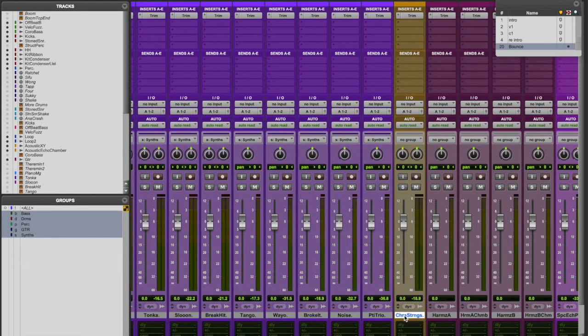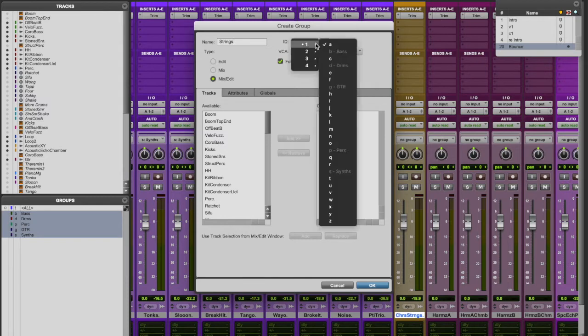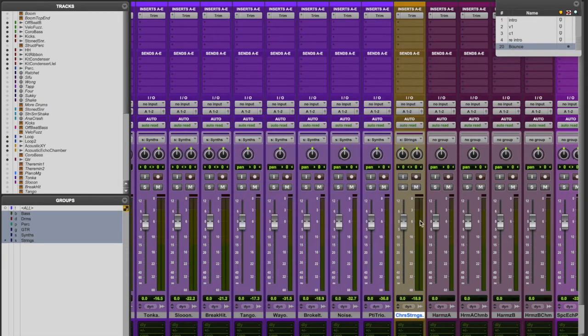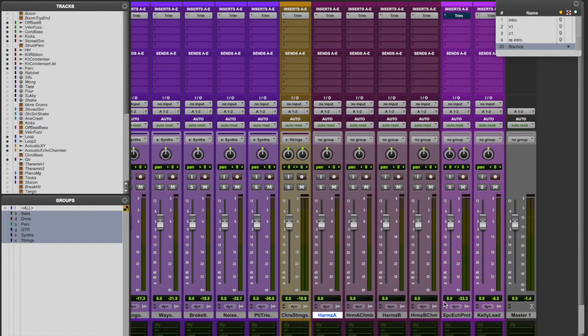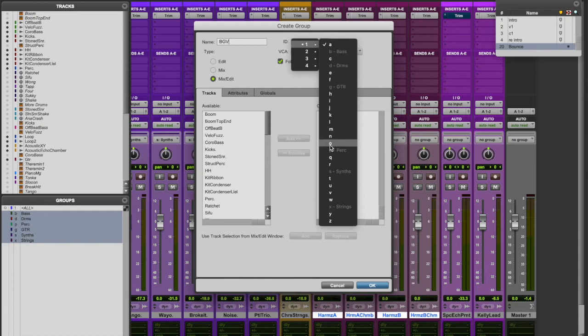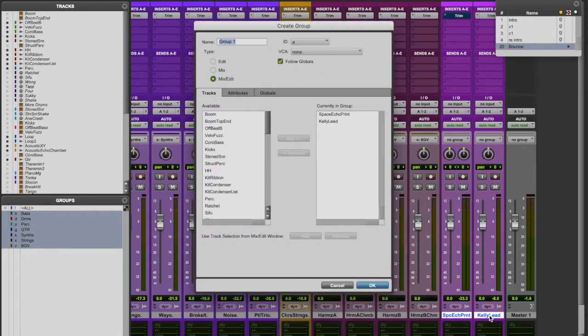Okay, you're gonna call me crazy, but I'm gonna do one group of the strings. And I don't have an ID for strings because I already used it, so I'm going to use X for strings. And I'll explain in a second why I'm doing that. Then I have background vocals. Because B was used for bass, I'm going to use V for vocals, for the background vocals. And these two, also I'm going to do another group for the leads. And I'm going to call them leads. And I'm going to go for the ID L.